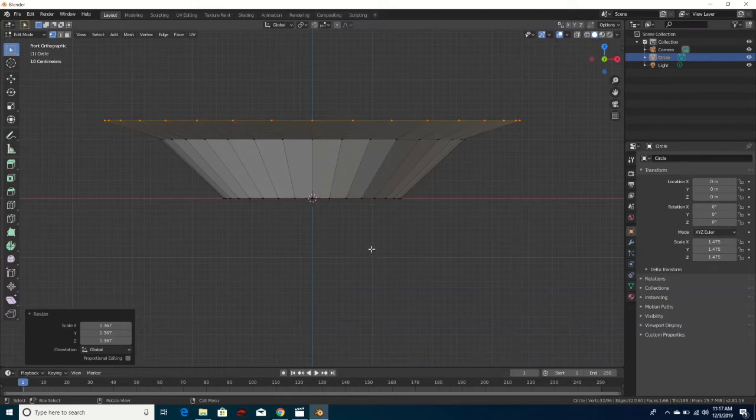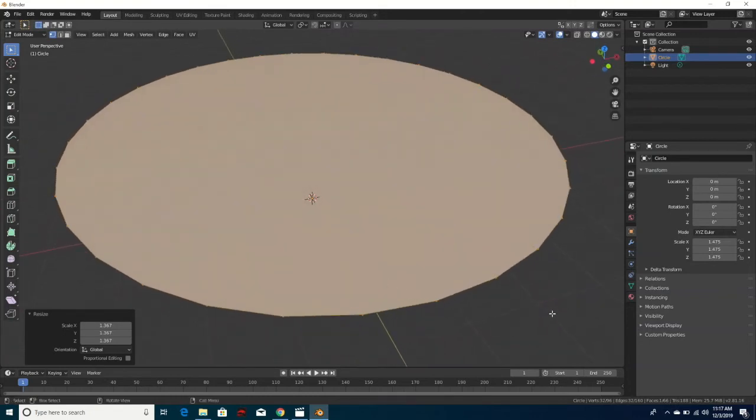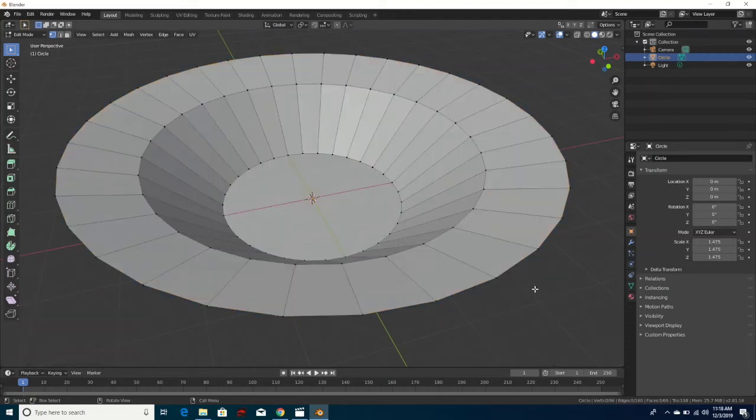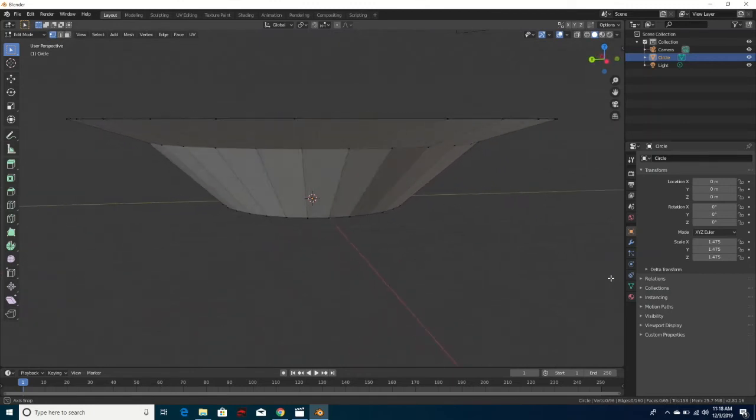And I'm going to scroll around to the top, and we need to get rid of that, so we hit the letter X. And we're going to delete not the vertices or the edges, but we're going to delete the faces. Awesome. So I'm going to take the mouse wheel and scroll around, look at the bowl shape.